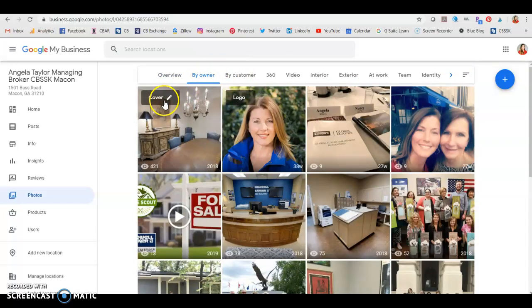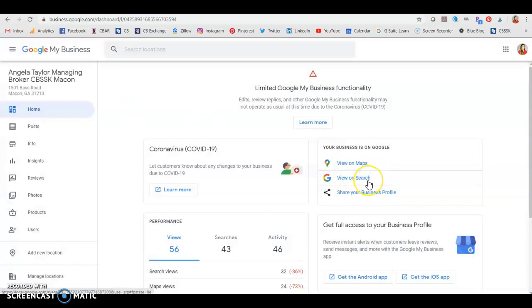This one is her cover photo, and this one is her logo. You want your face to be your logo, okay? So upload your face as your logo. But then you can change other ones out. And then if you're not sure, like, okay, I've uploaded that, what does it look like? Well, then go back to the home section and view yourself on the Google search and see how all that stuff made it change, okay?